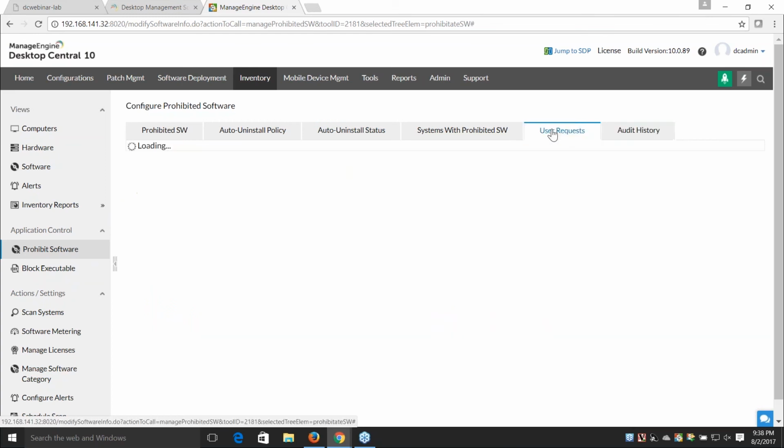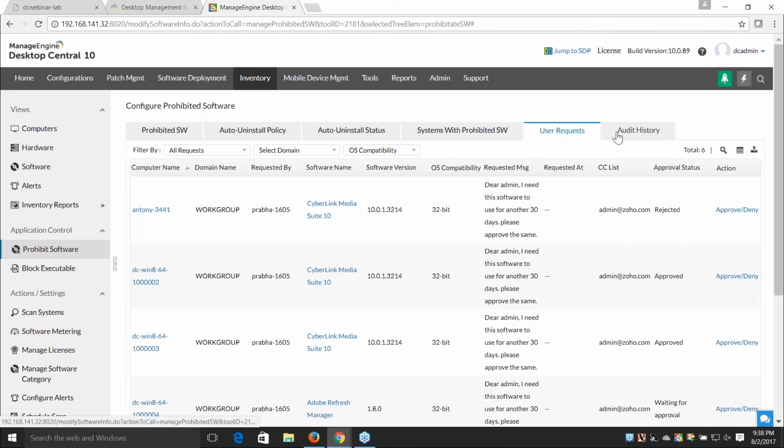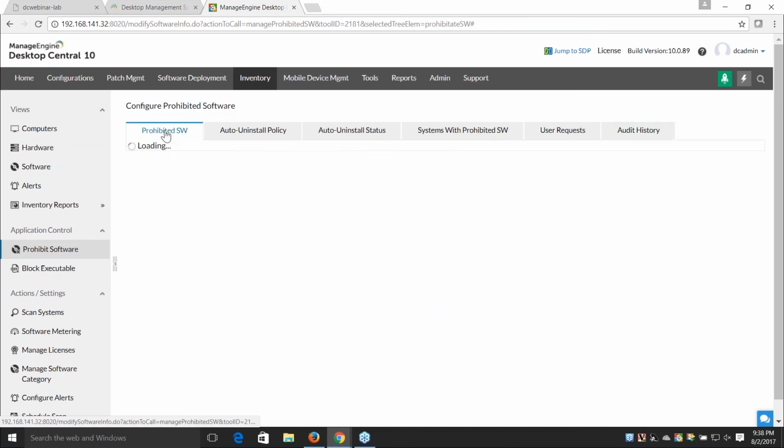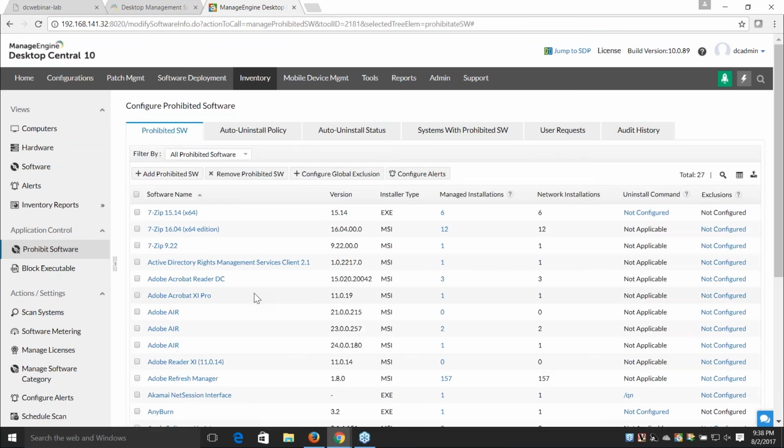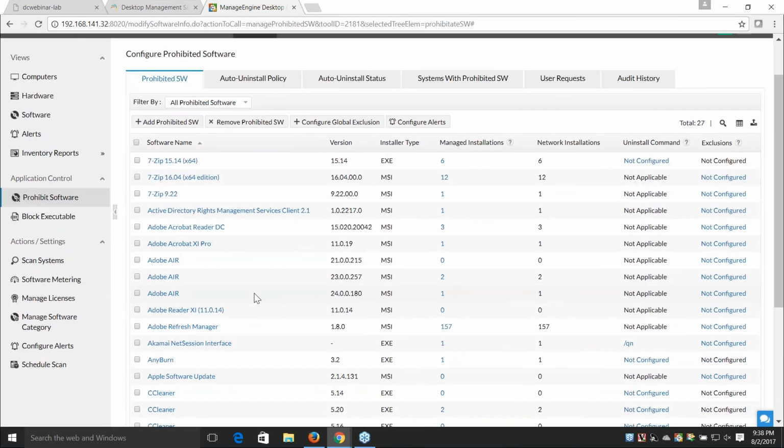What happens if the user is not replying to this message, the pop-up which has appeared during the startup? If the user is not updating, or is not justifying the reason for the application, it is going to get automatically uninstalled on the next 3 days. Well, if the user has raised a request, all the user requests are going to be provided over here, and you can see all the information.